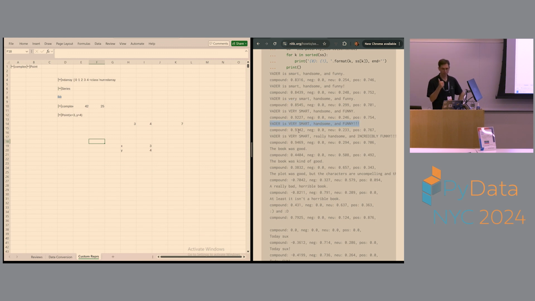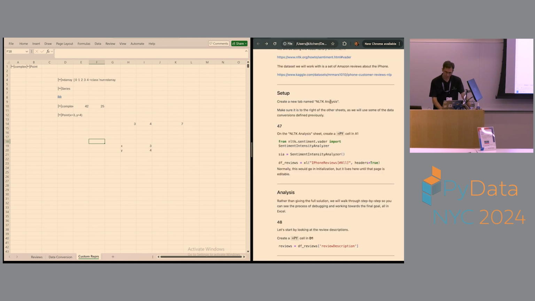It's like, yes, that is a very, very positive review. Whereas if you say the book was good, they're like, I mean, it was okay, but it's not a 0.96, it's a 0.44. And then if you say kind of good, and finally, the plot was good, but such and such, they're like, yeah, that was actually a negative review. So I don't know how this works, but it seems to work reasonably well. So we're going to take that.